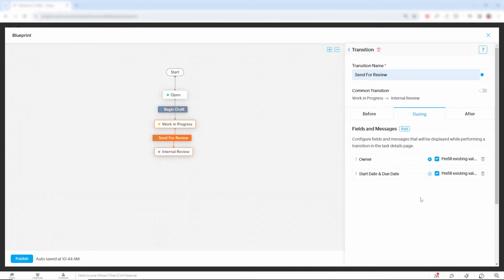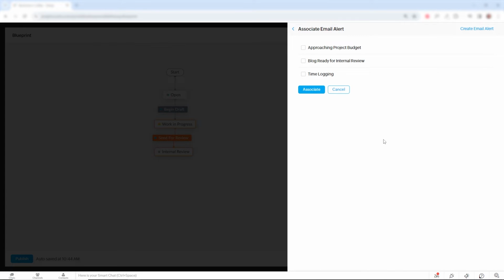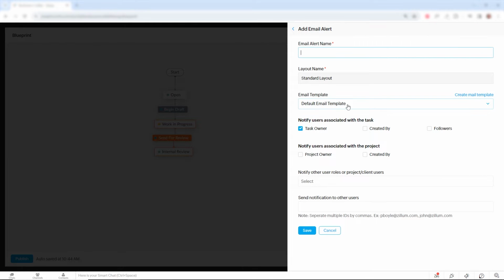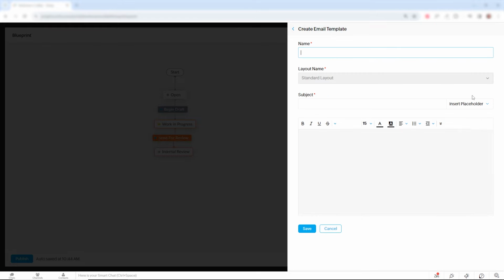And we're also going to configure an email alert to be sent to the team member who has been assigned the task for internal review. So I'll click on email alerts, and this brings up the email alert templates that have already been made. Now I've already created one here for internal review, but I'll just click create email alert to show you how we can create a new one. And we can select a template. Now I use the internal review notification template, but let's create a new one. So this is where we can create a template.